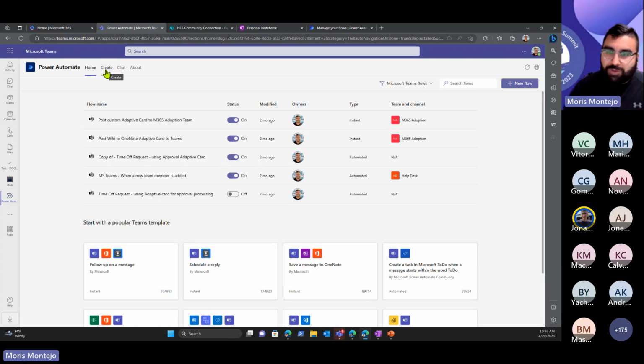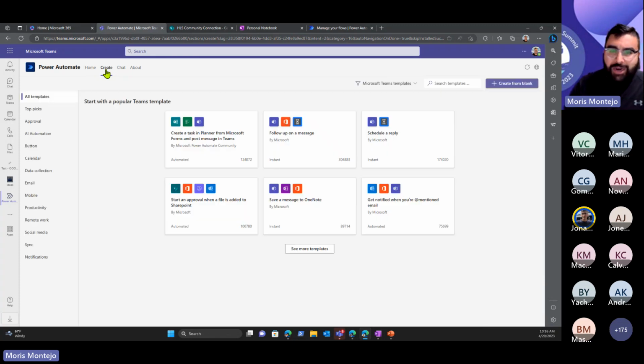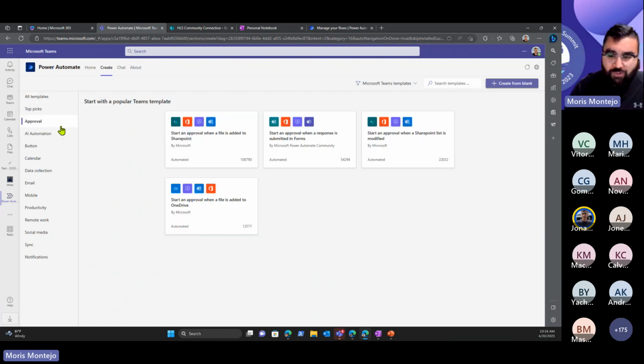If you are one of those people like me that like to click around, maybe you click on create. And create here allows you to go in and look at more of the templates. This allows you to see categories for all the templates, from top picks, which are heavily used. If you want to look at some flows that use approvals, you can come in here and see a breakdown, and I can also create from blank.